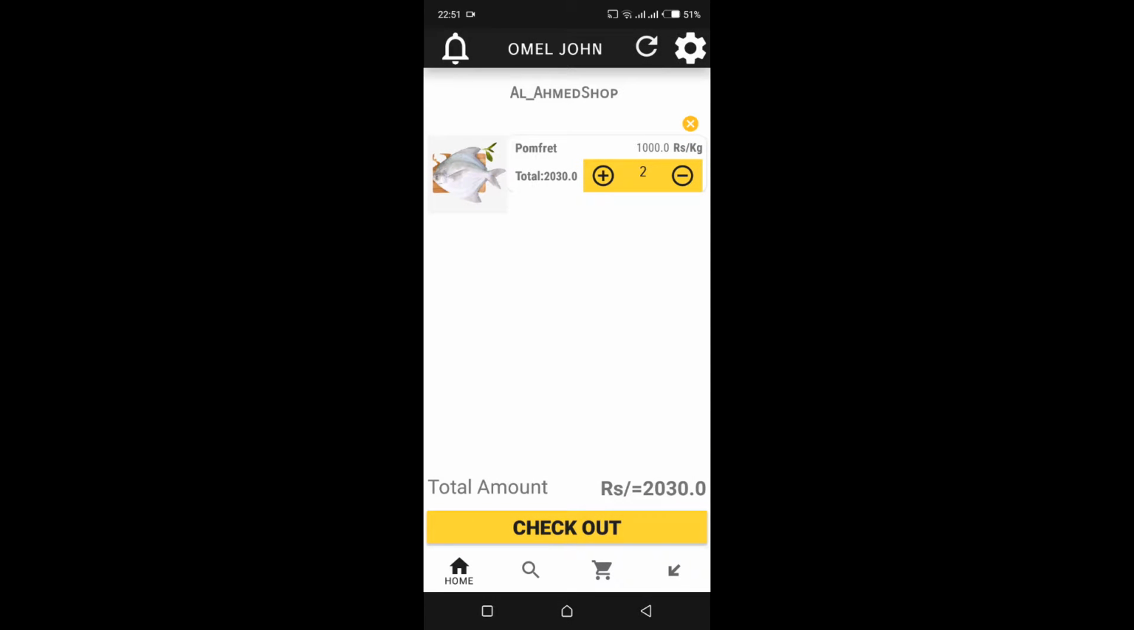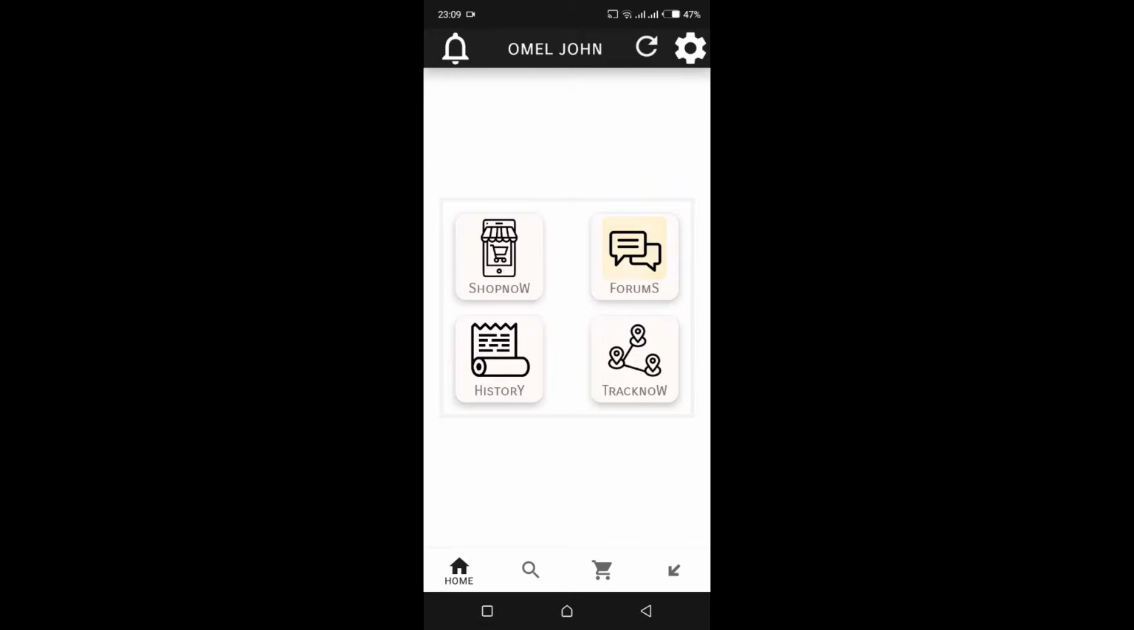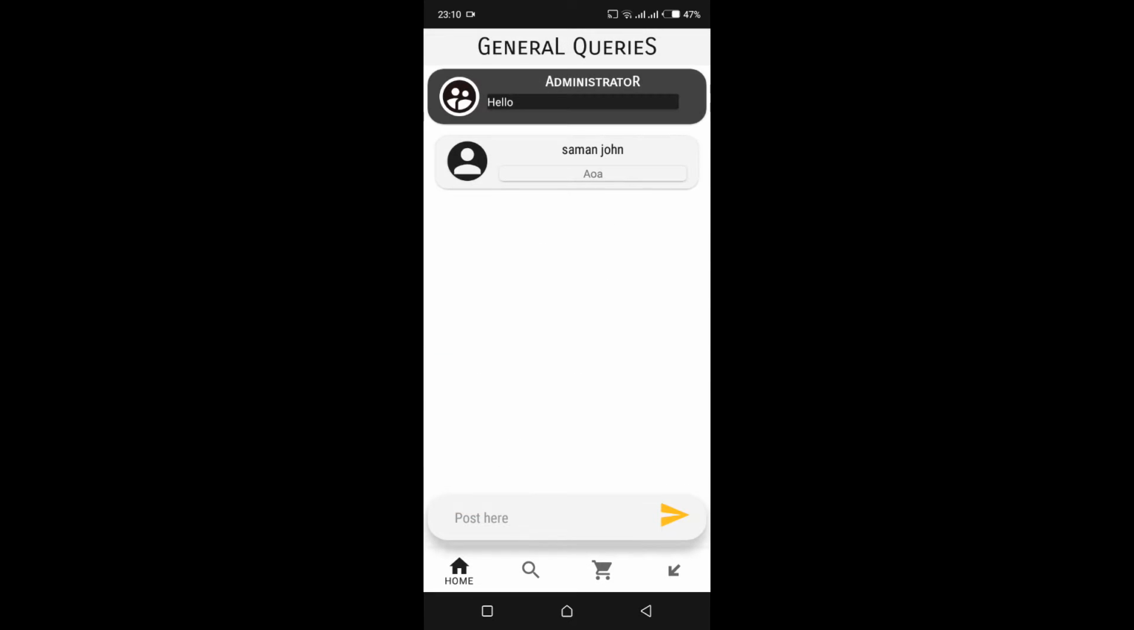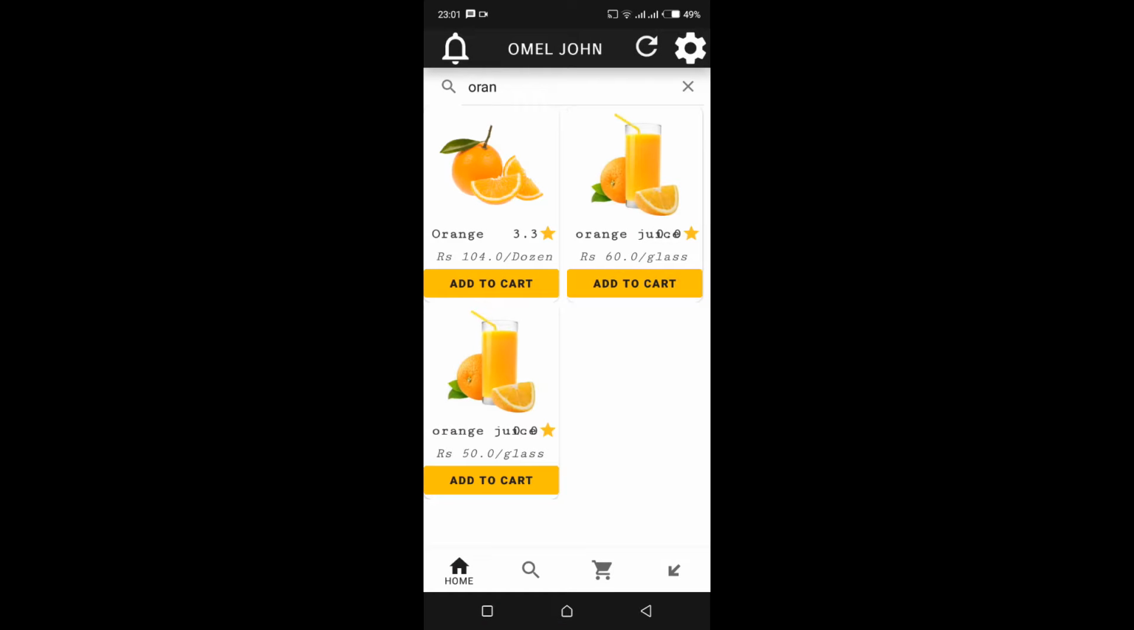On clicking the checkout button, these products would be sent to the respective sellers so that they would be delivered to us soon. In forums, on visiting this page, we will be able to directly interact with admin and other users. The purpose of this page is to help the user discuss problems directly with admin without facing any difficulties. In search, we can search any specific product or category rather than scrolling a lot to find a specific product and then add to cart.